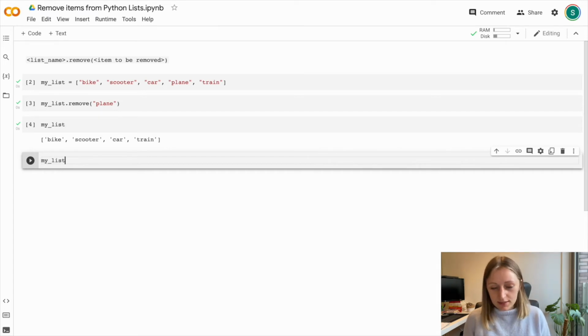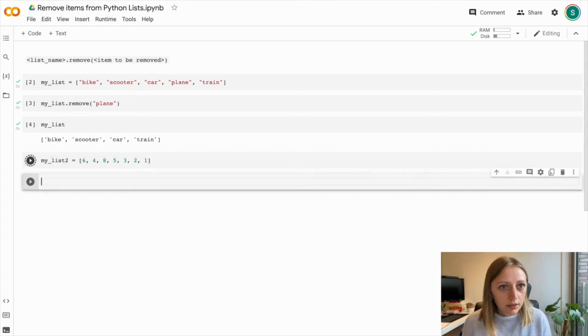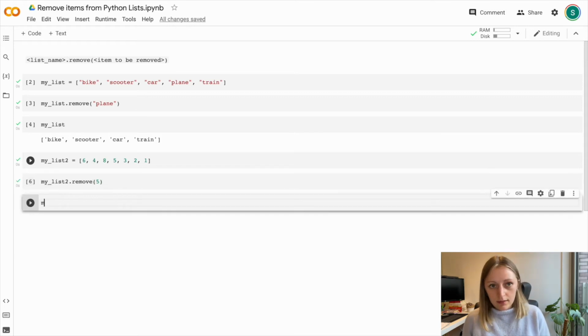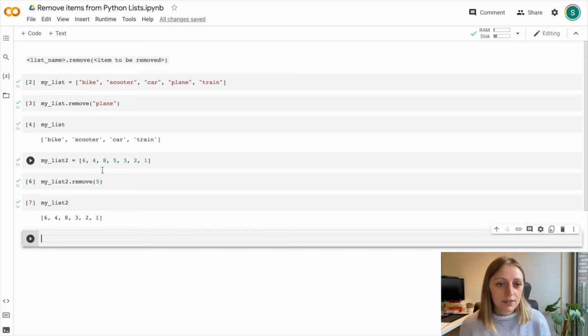We'll create another list, my list 2, and this time we'll do some numbers. I don't think I've got any repeats in here, no. So my list 2.remove, let's go for removing 5. Then print my list 2, and you can see here it's the same list but just with 5 removed.